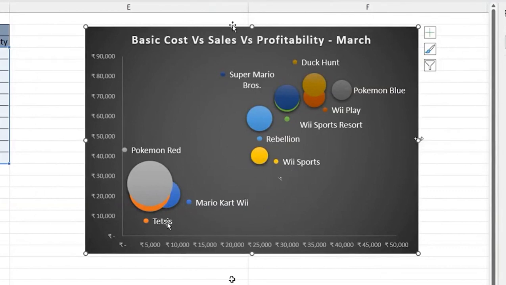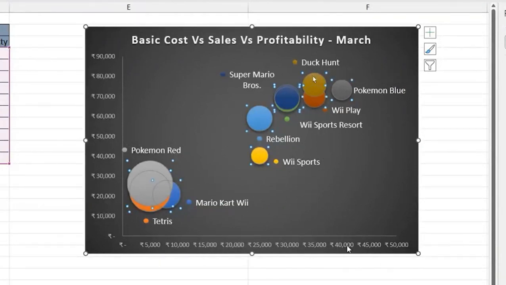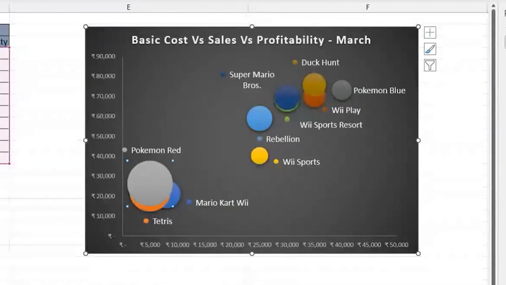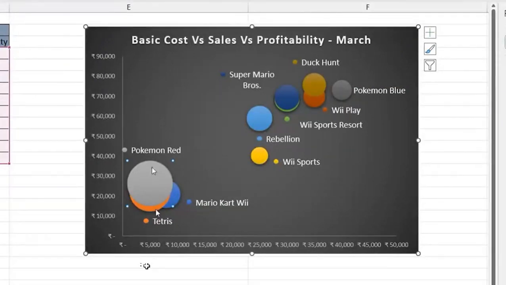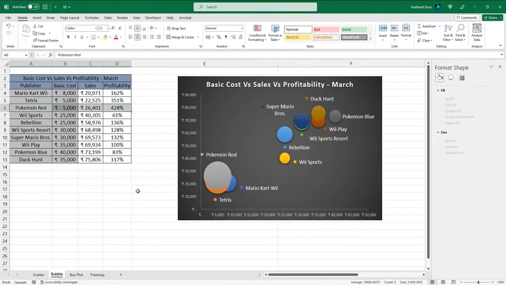So Duck Hunt, which is this one, has the highest sales, but it also has a higher cost because it is going towards the right side in the x-axis. Pokemon Red, on the other hand, has a lower cost and a lower sale. But what's the difference? Look at the bubble size. Why is this big and why is this small? That is because it has the most profitability. So if we come here, Pokemon Red, where is it? 428% profitability. And that is the reason why it is big.